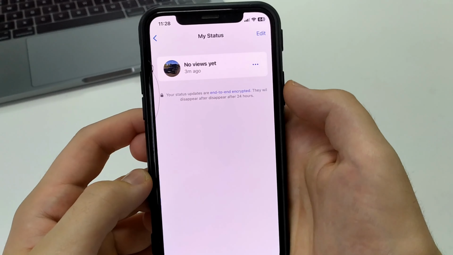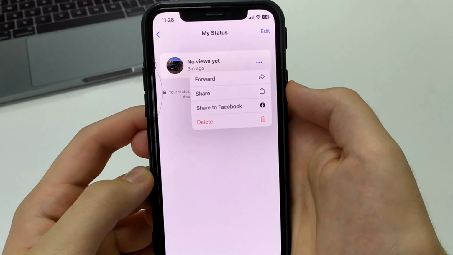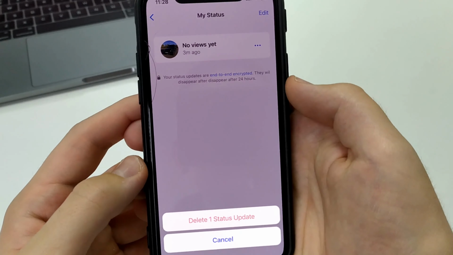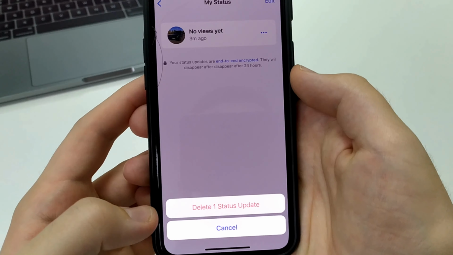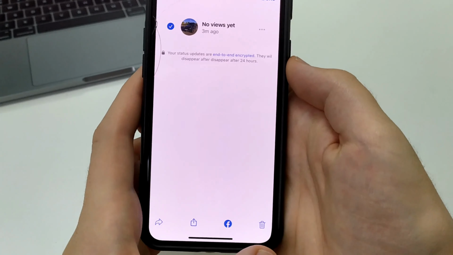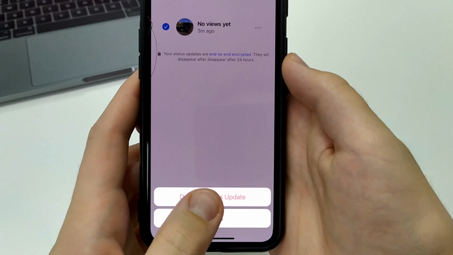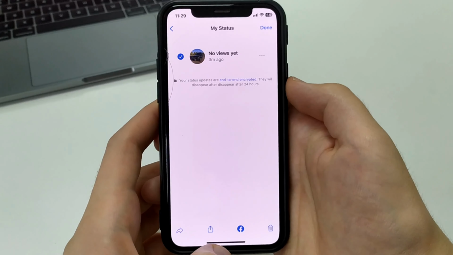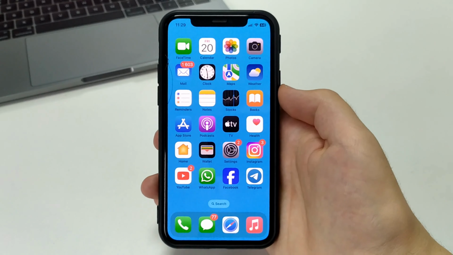To delete it, we click on it. And then there's three dots. I click here. And then we press delete. We press delete one status and delete it. You can also press edit and select that status, and at the bottom press delete and delete.